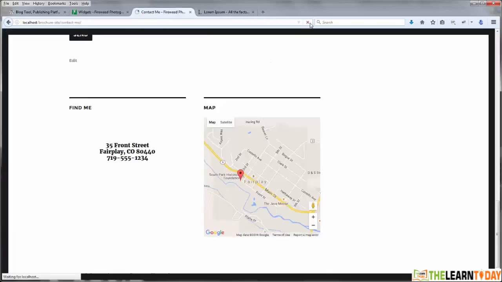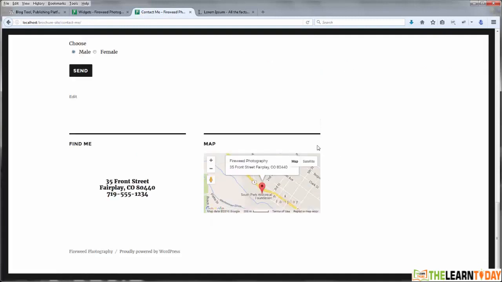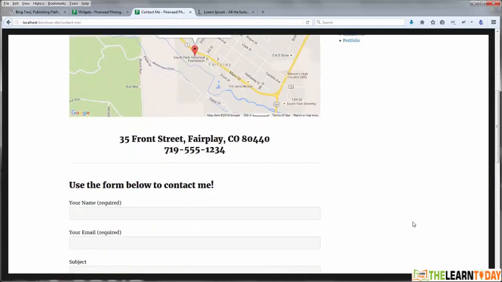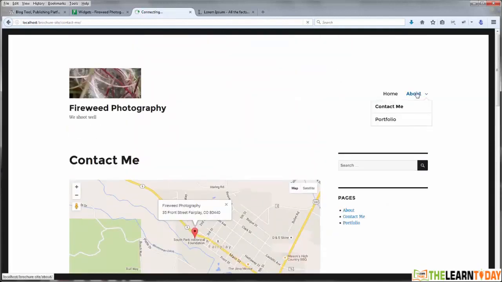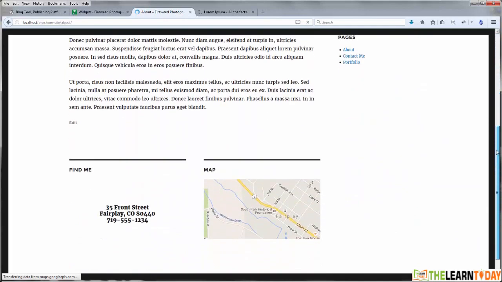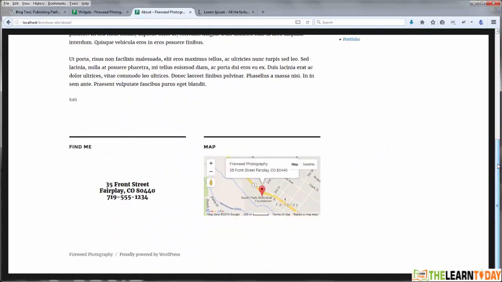Let's go back and refresh the page. Nice. That looks much better. And we can display both maps on the same page. And to review, if I click About, the map on the footer appears on every page of the website. And now I think it's laid out just a little bit better.